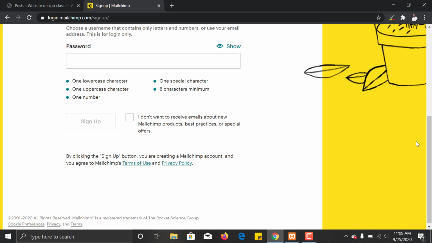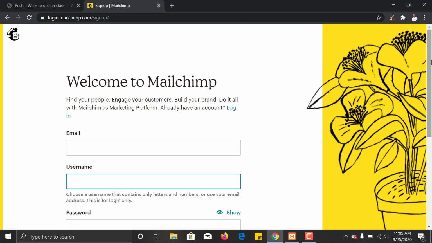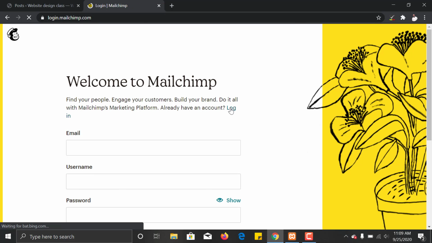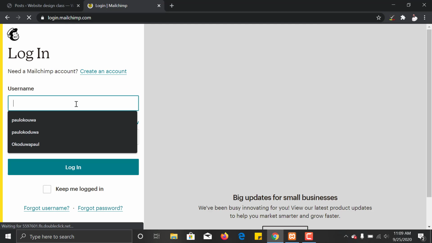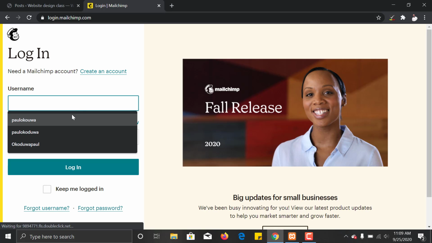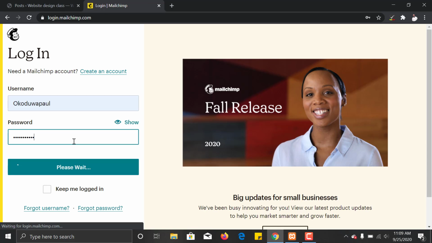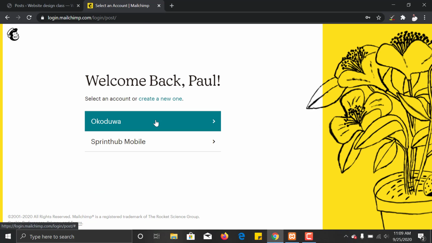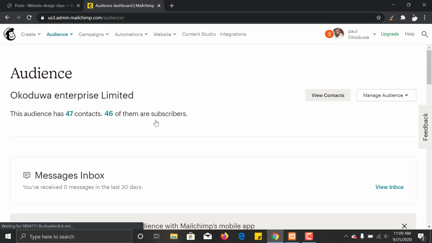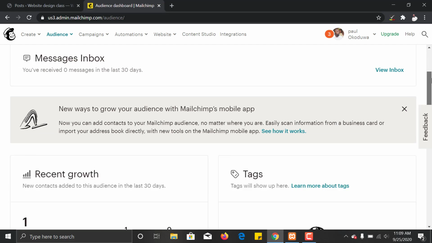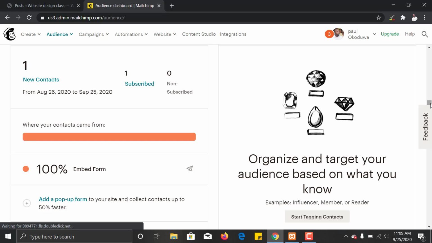I have an account already, so I'm going to go back in and log in straight ahead. I'm assuming that you've opened an account before. So input your username and go ahead and add your password. So I'm moving in. The dashboard in itself is super cool, very easy to navigate and very easy to use.